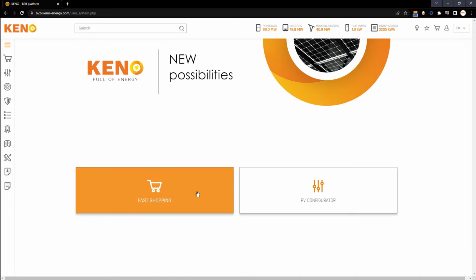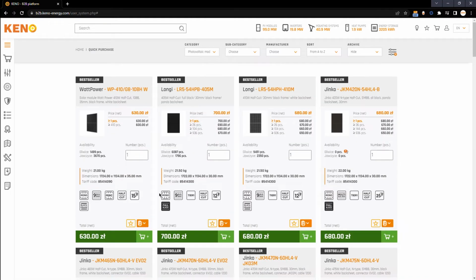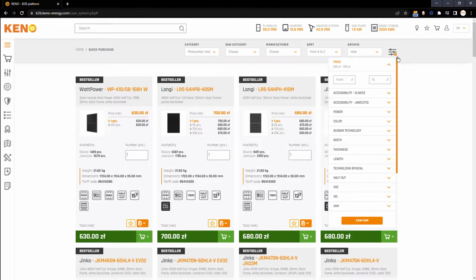First, let's focus on the Quick Shopping tab, which, as the name itself indicates, allows us to make a quick purchase. We can filter the products by category, subcategory, manufacturer, as well as sort by name, price, and availability. We can also view archived products. The icon on the right allows us to sort using more detailed criteria.